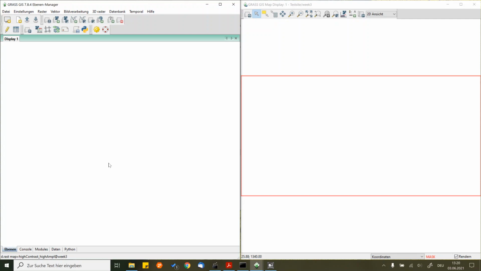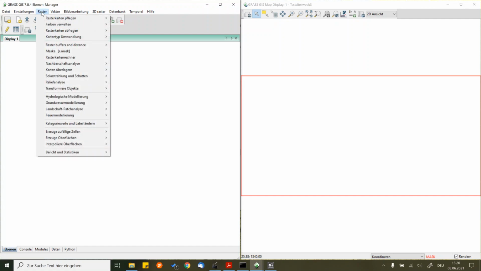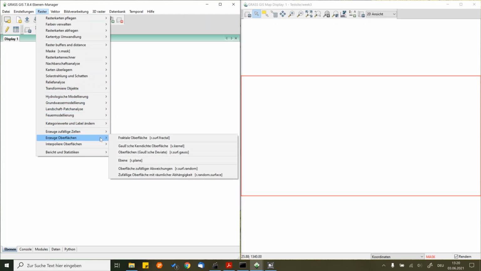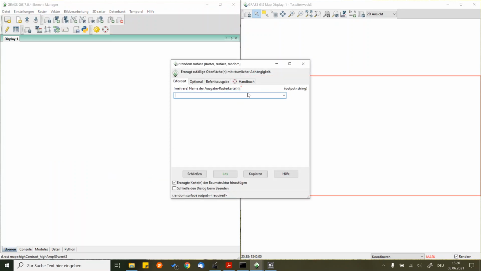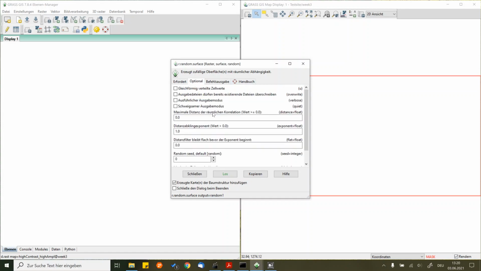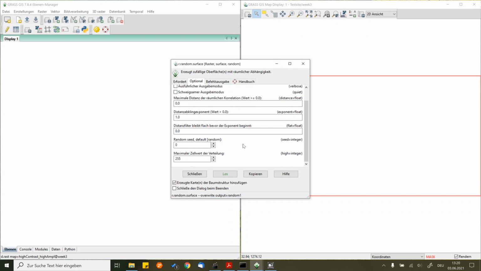Hello. To generate random surfaces in GRASS GIS is actually quite simple. So you go on the raster and you go and generate random surfaces. Well, just generate surfaces, and now we go for generate random surfaces. Just call it a random one, whatever reason. And now here's the interesting parameters you can play with this time.